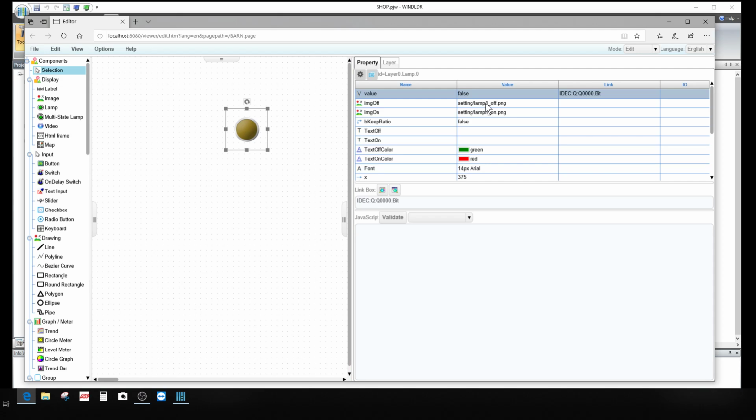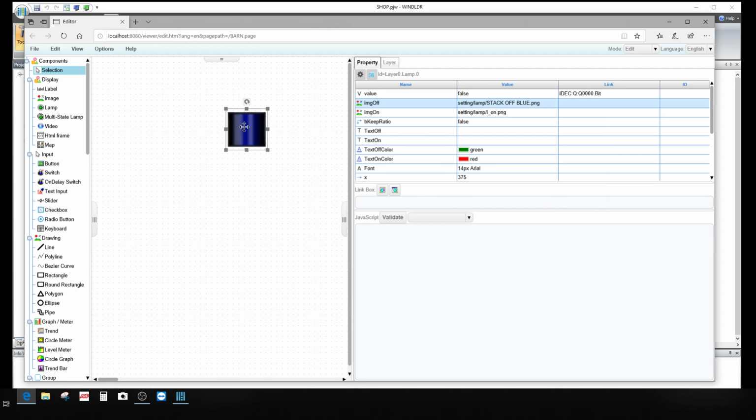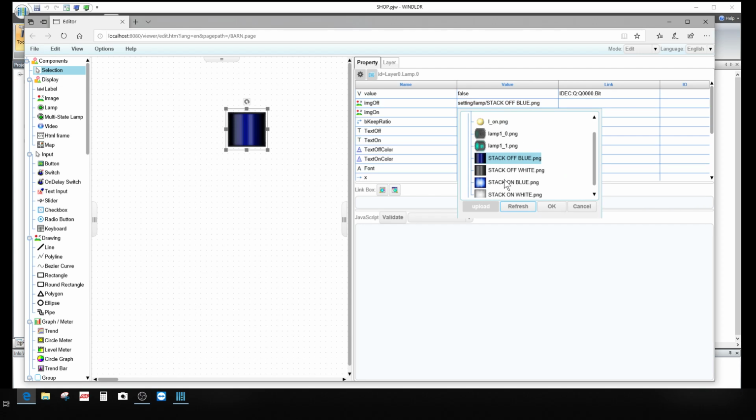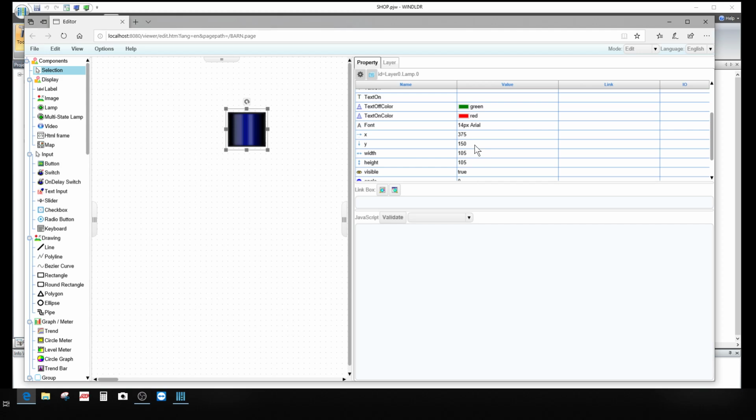Okay, I don't want it to look like that. I want it to look like one of my lights. So I'm going to come over here to lamp. Let's pick that blue one. Okay, so that's my off state. Image off. All right, let's pick our image on. Image on. Okay, so that's our image on state, that blue one I just picked. Okay, and you can come down here and you can change your sizes and stuff right here. I want it to be an even size, so let's go 100 by 100.